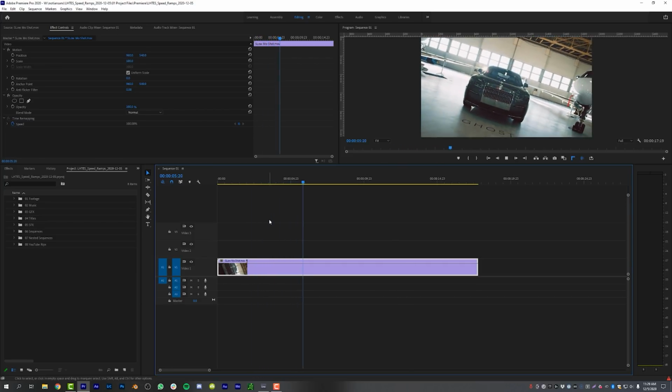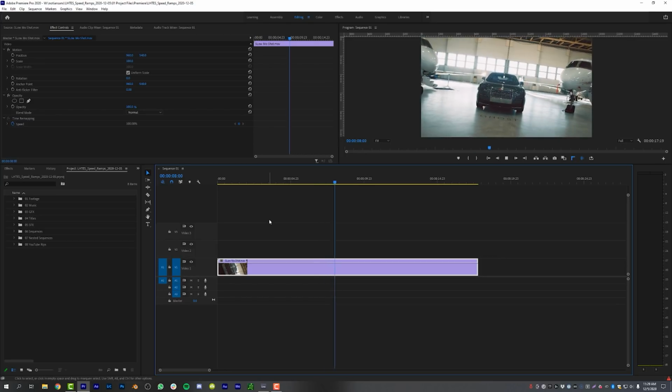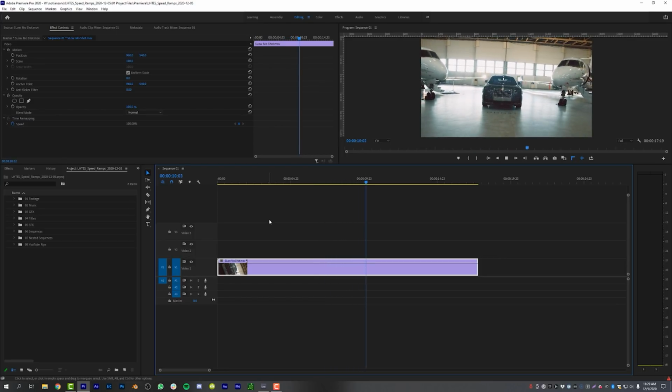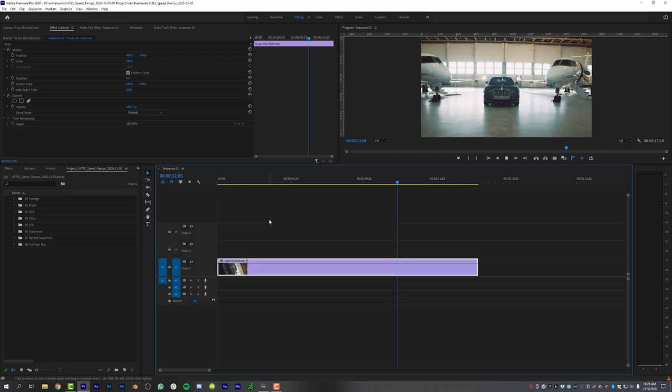a Rolls-Royce Ghost in a private airplane hangar flanked by private jets. This is almost certainly the most bougie tutorial I've ever done. And this clip is coming from a project I am editing for Rolls-Royce, which I was editing on a live stream, I think this past weekend.